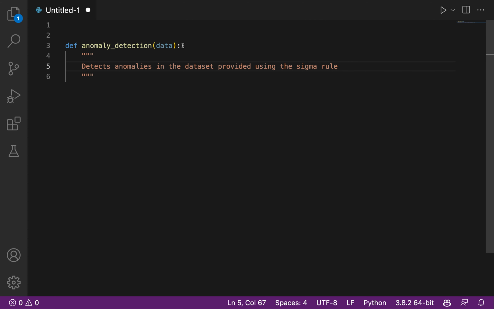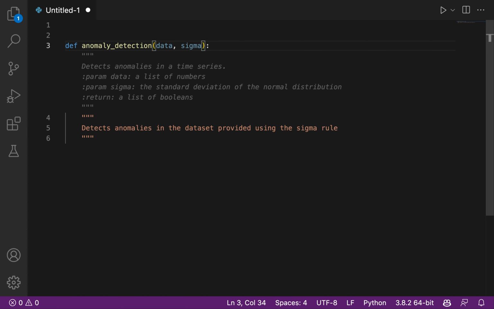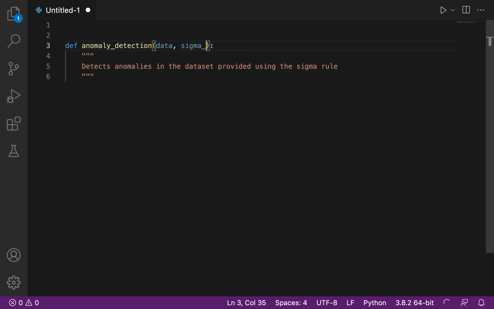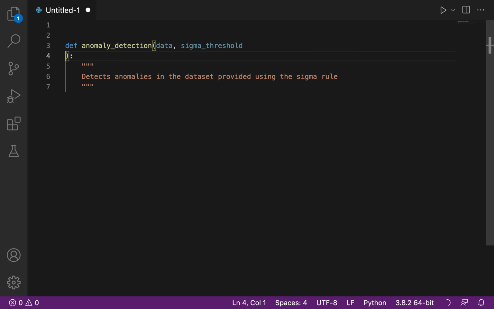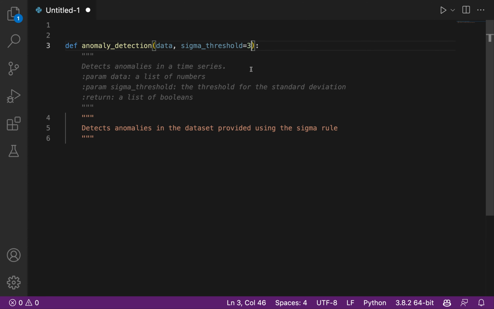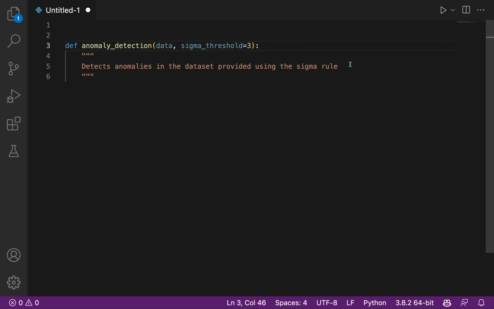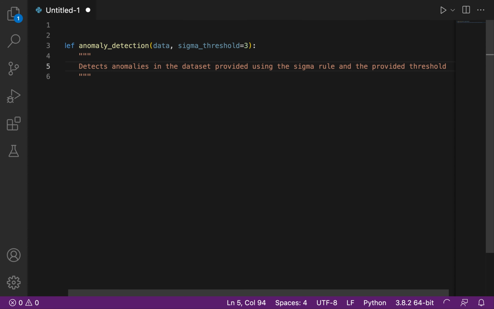No, so maybe we'll help it by providing a sigma threshold. We'll assume the data are normally distributed, which is fine if there are a large number of data. For example, all the data that are away from 5 times the standard deviation, we will treat as anomalies. So let's just do sigma threshold equal to 3 by default, right? That's fine. Using the sigma rule on the provided threshold.